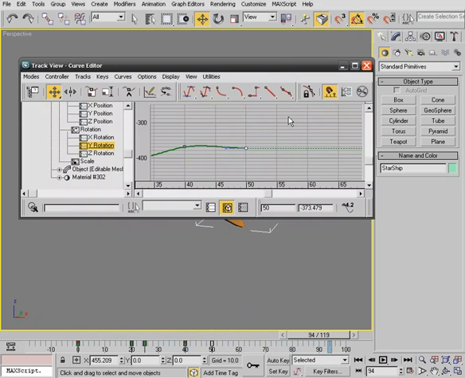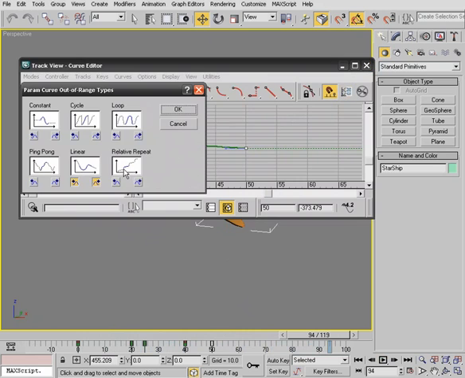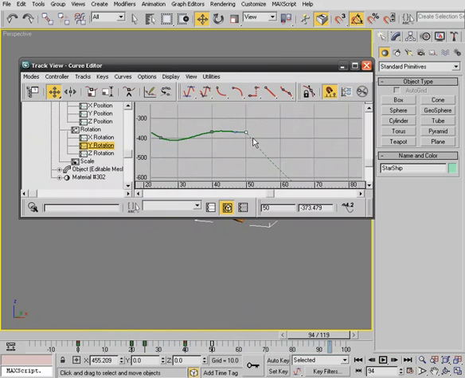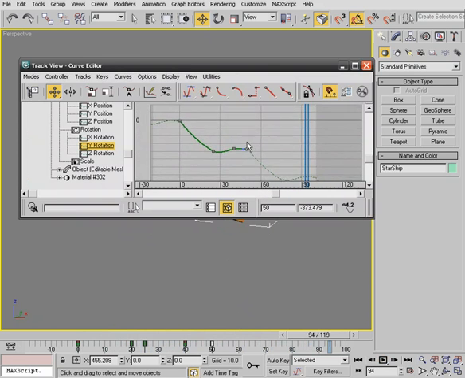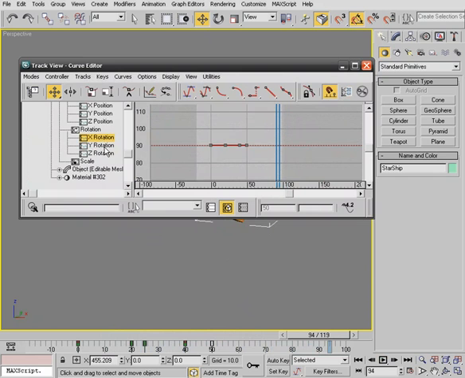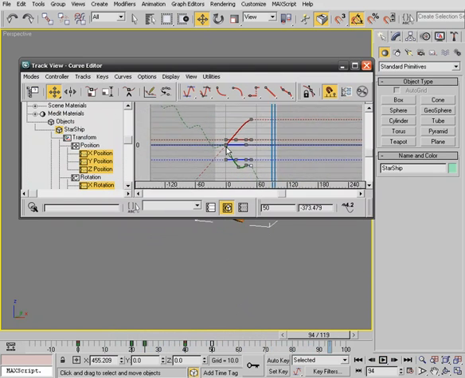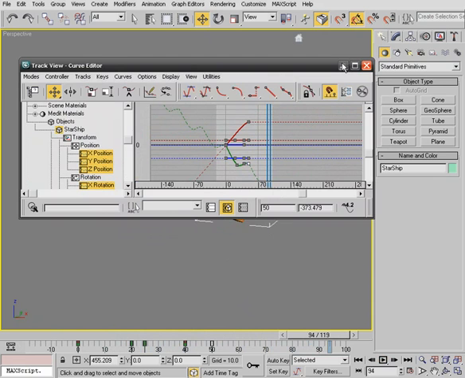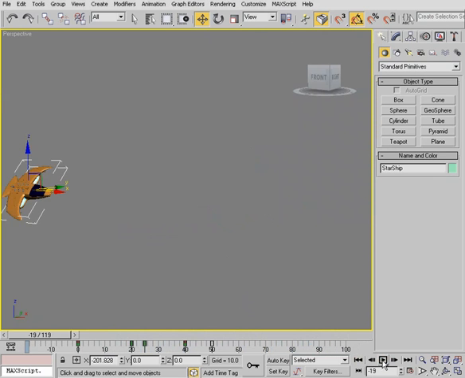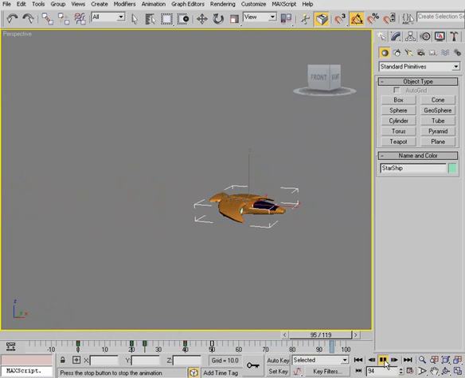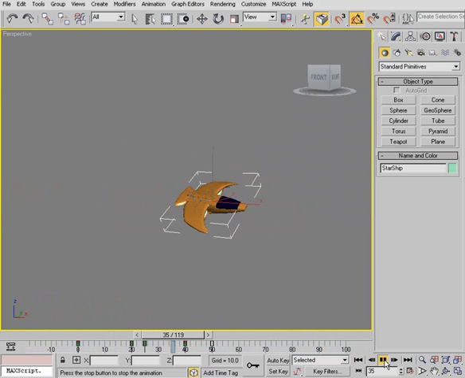Lastly, we have relative repeat, and this is going to take our last key and basically offset it in time. So here's how it looks in the curve editor, and I'll go ahead and select each track. And here's how it looks in the viewport. So again, it's just going to take our last key and constantly offset that.